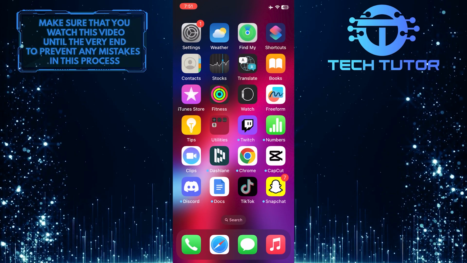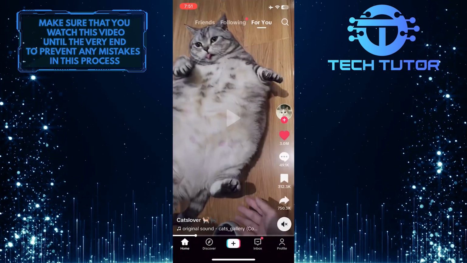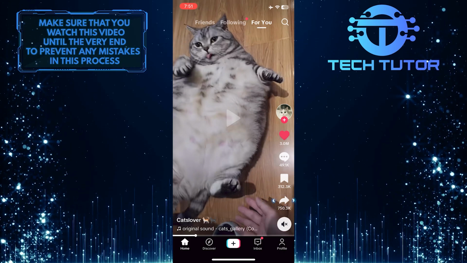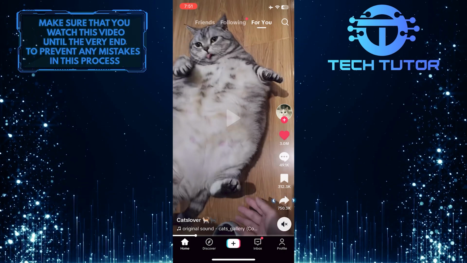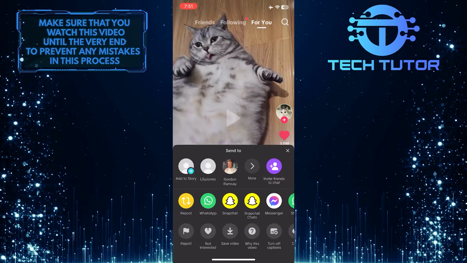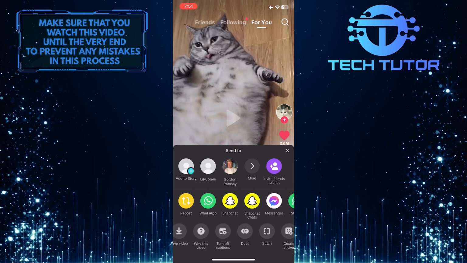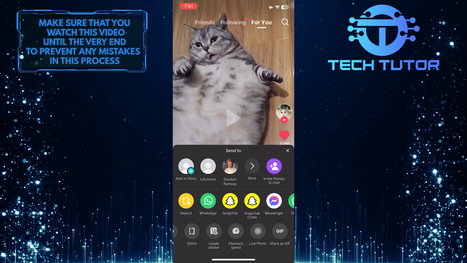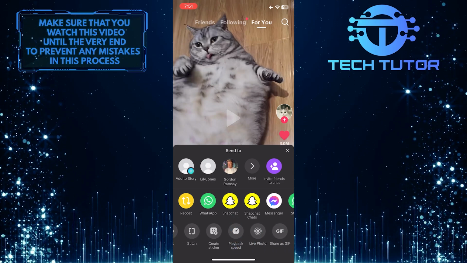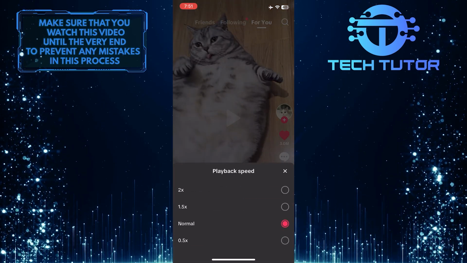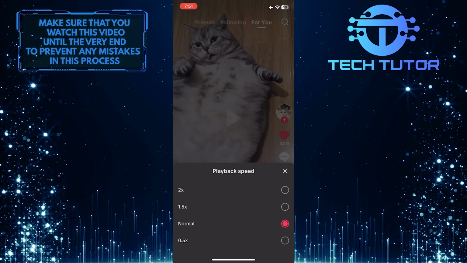To get started, open up the TikTok app and then go over to any TikTok video. After that, tap on the arrow icon at the bottom right. So now what you want to do next is swipe left on the options at the bottom. And now you'll see an option called Playback Speed. Simply tap Playback Speed. And now you have the ability to change the playback speed.